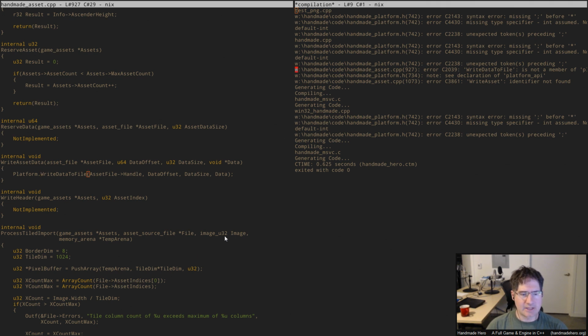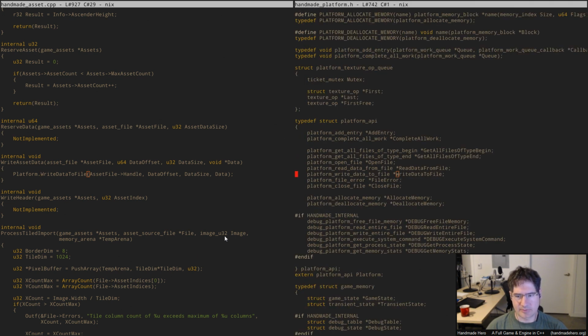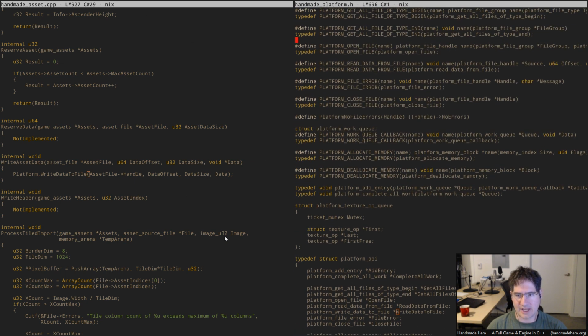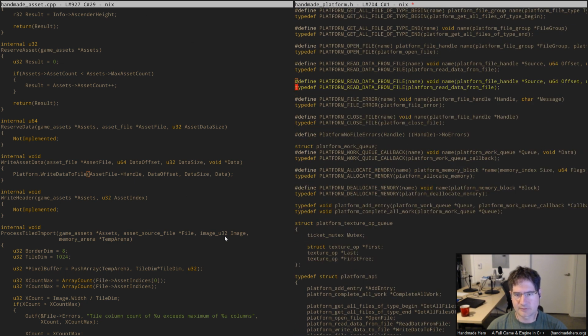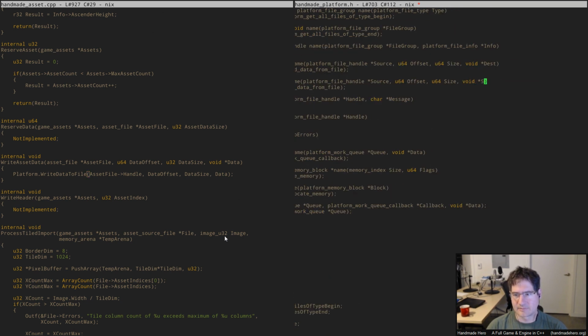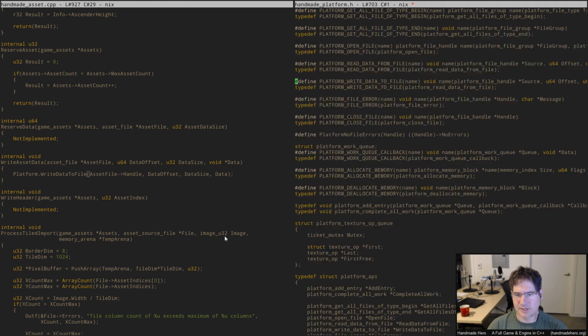All right. So let me go ahead and change the platform write data to file part here, because we didn't have one of those. So here's read data from file. Here's write data to file. And again, it's exactly the same, right? Read and write is basically identical. Sometimes you implement these by just having a flag which says which one you're doing. In this case, we'll just have another callback into the platform layer, but that's the idea.